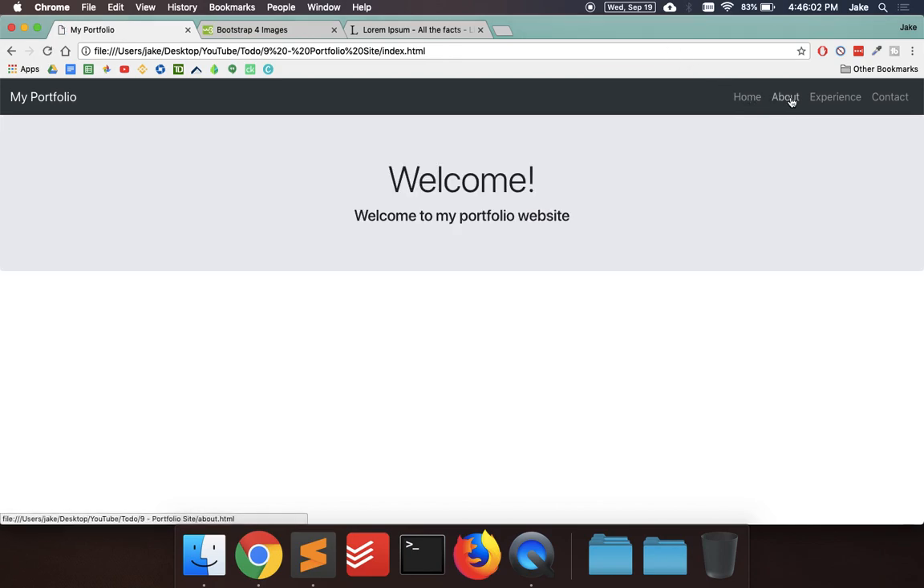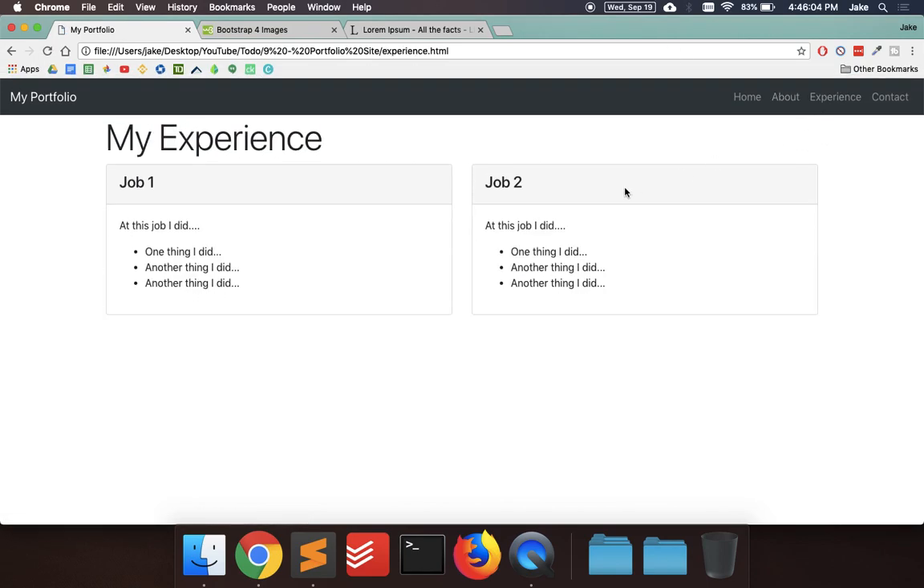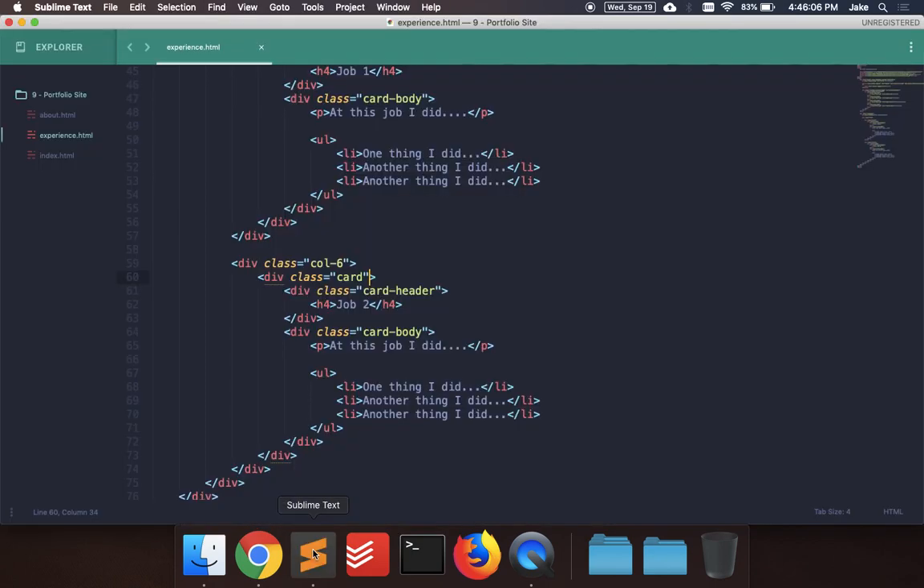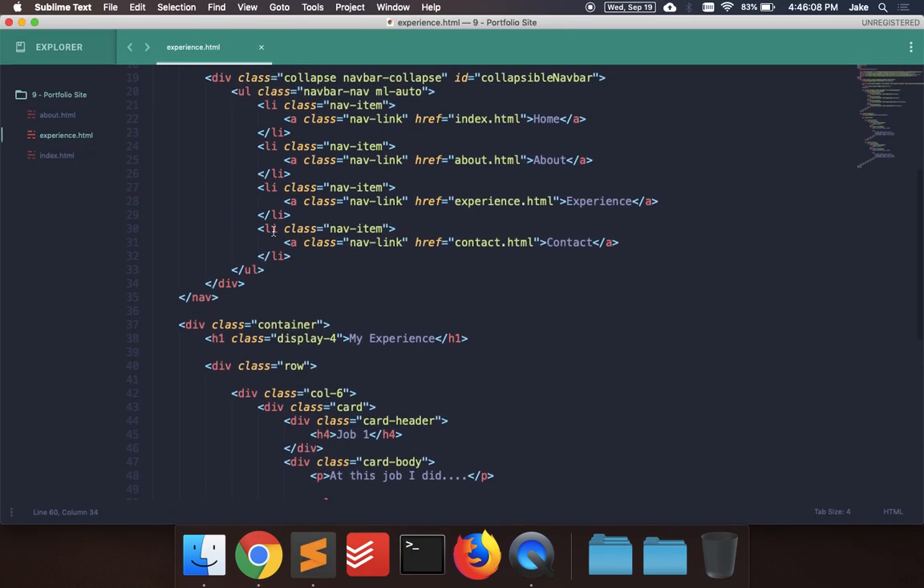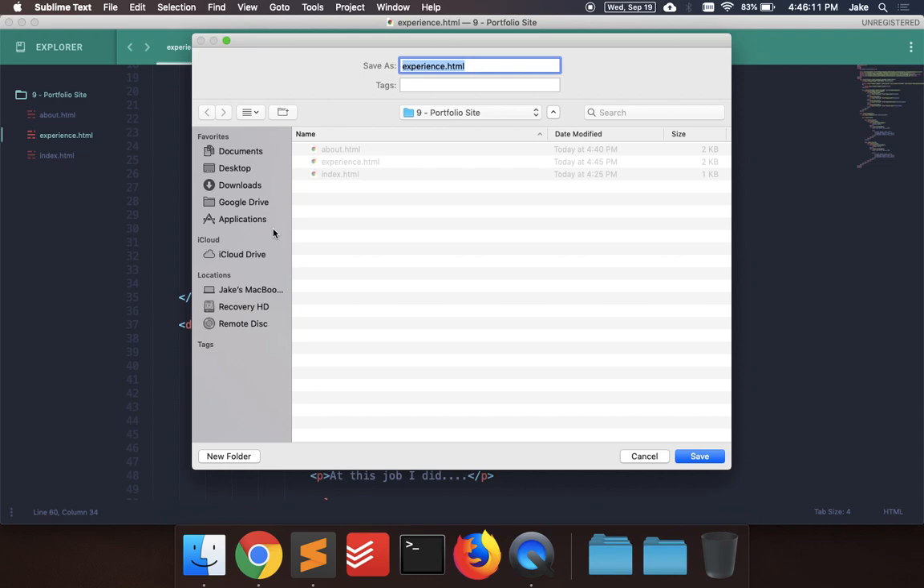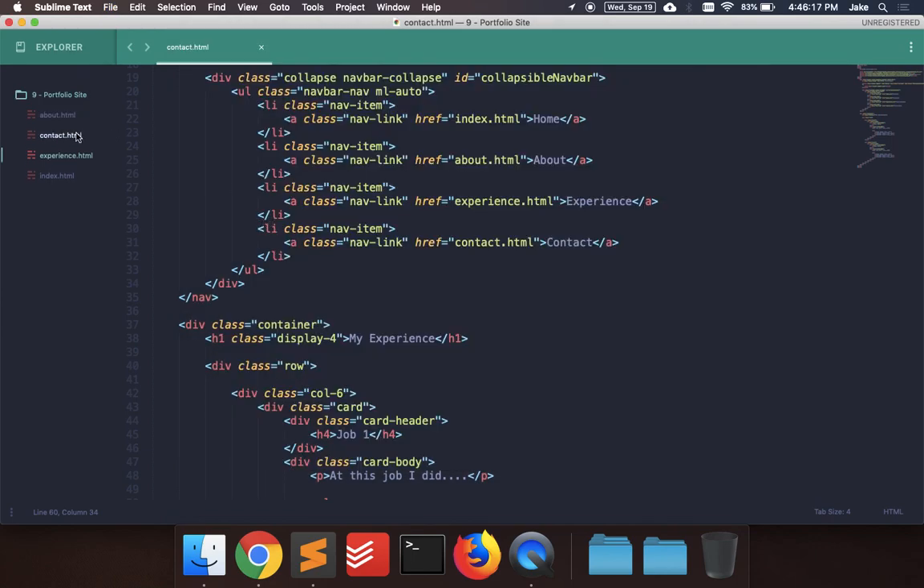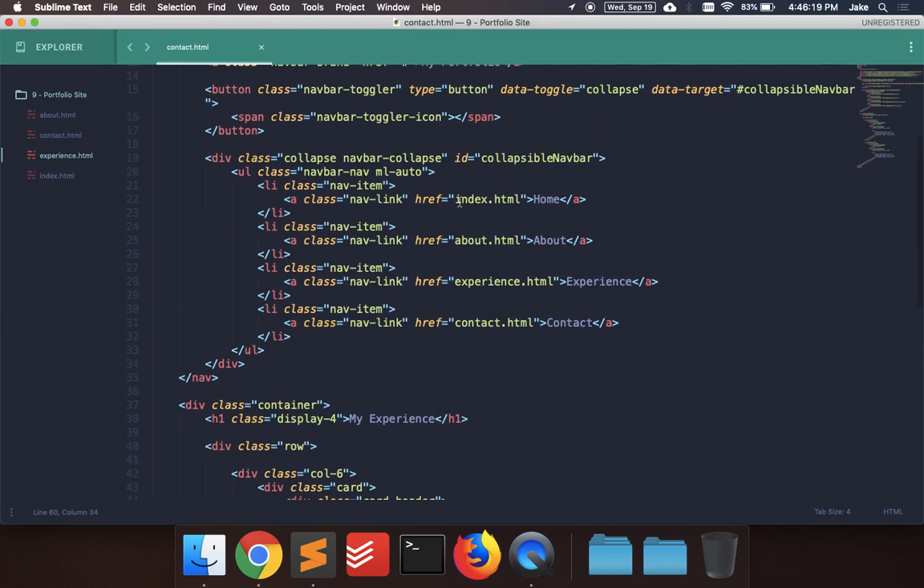So we have the home, about, experience, and let's do the contact one. So let's do another Command-Shift-S or Control-Shift-S if you're on Windows, and save this as contact.html. You can name the files whatever you want, but you just have to make sure you're consistent with the file name, and also in the navigation of each page, what you call it in this href. So now we're on the contact page.